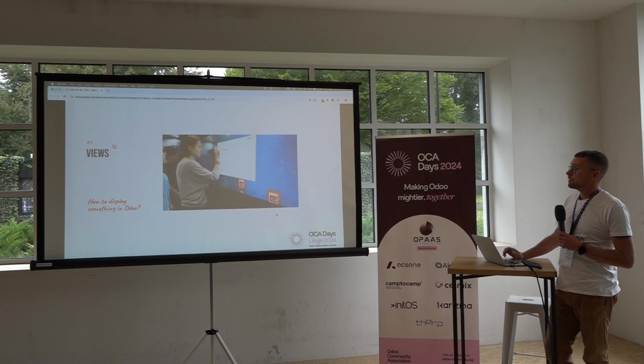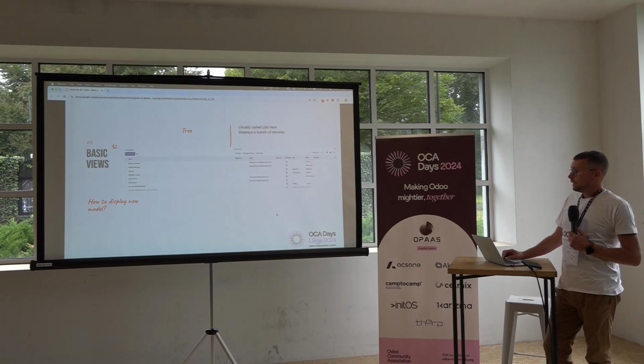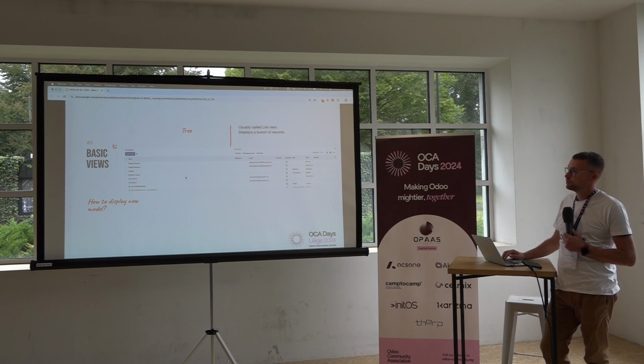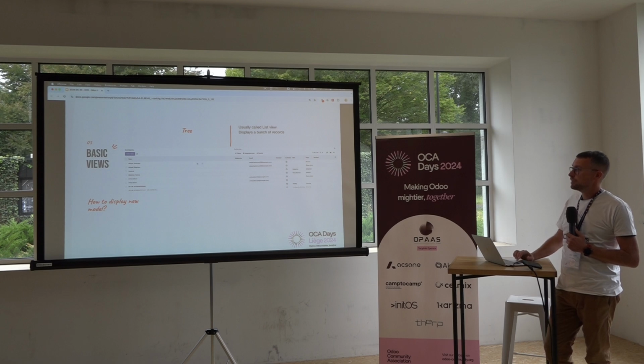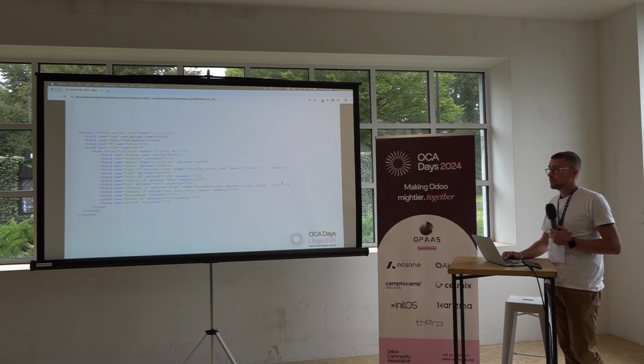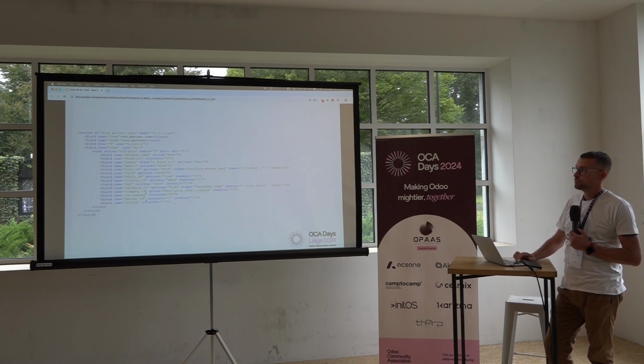So now let's talk about the views. How to display something in Odoo. The basic one is the tree view. So you get a list of, here it's a contact from Odoo community. So you can see the name, the phone, the mail, the user ID, etc. about the partner. And how it's declared, it's in XML, and you have here a tree tag in which you specify everything you want to see in the tree view.